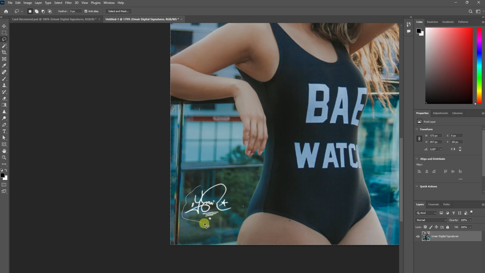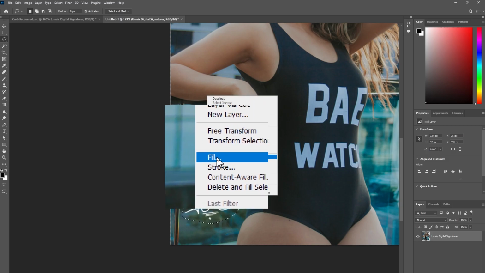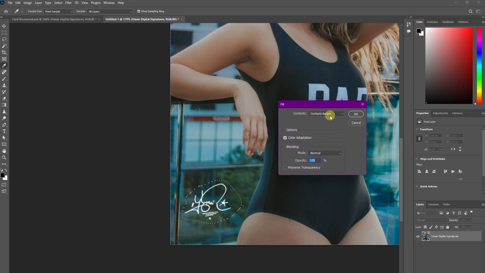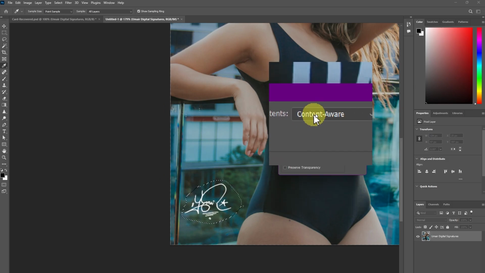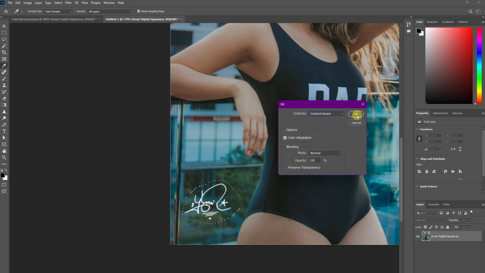So just like that, I'm going to be making a selection around it, and now simply right click on your selection and you can see we have this option of fill. Simply click on that, and now we are going to be selecting content aware fill. So you can see we have this content aware fill selected from this particular list. Now we need to click on OK.